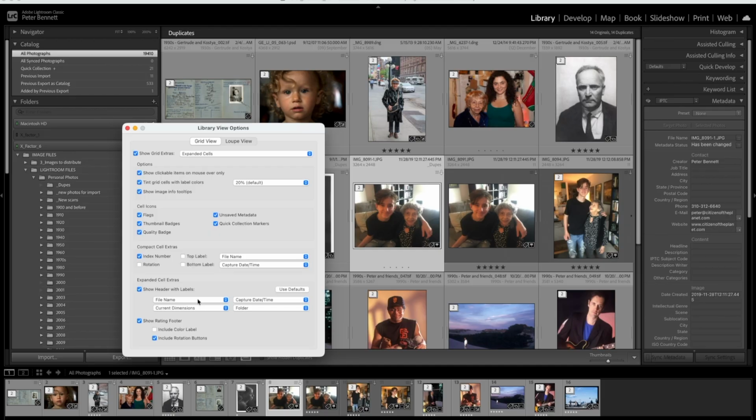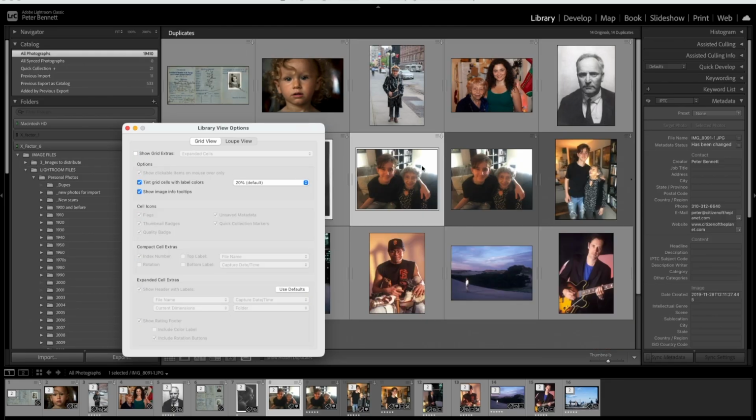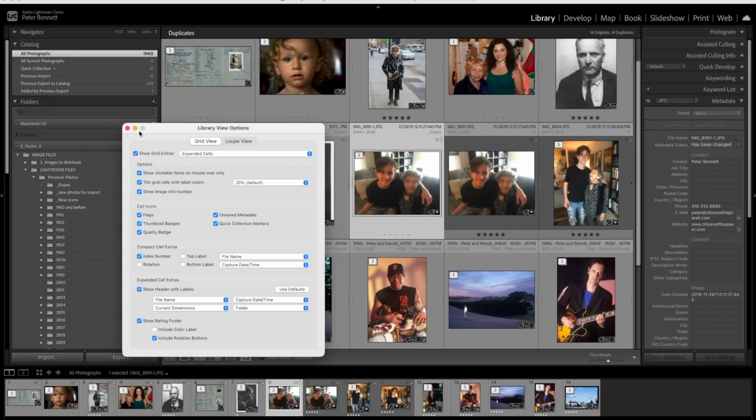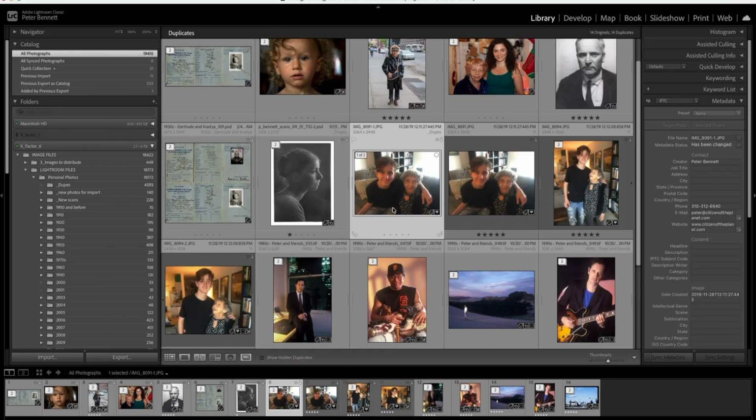The file name in the upper left, current dimensions, that's always handy to see if an image has been cropped or smaller than maybe another image duplicate, the capture date and time, and the folder. So in this case, this is what it would typically look like. And again, it's blank, but by showing these grid extras, I get that information. I find it extremely useful. So I can see the folder name is dupes. So I don't want this one.